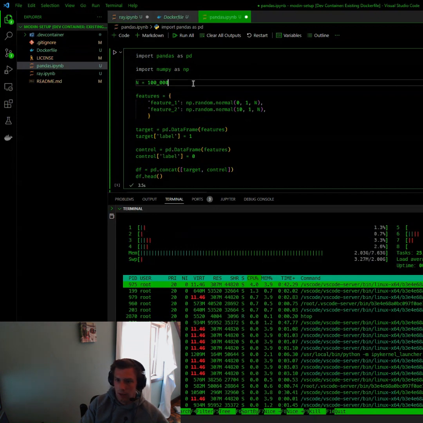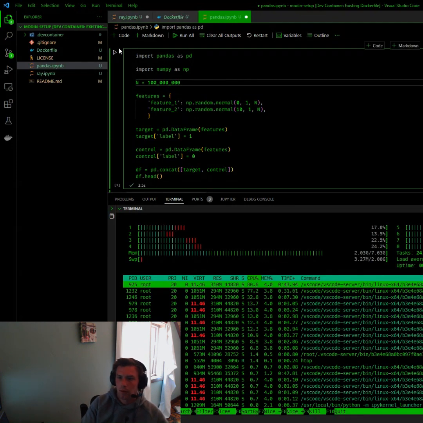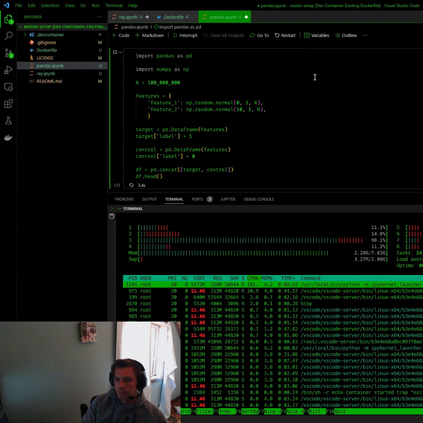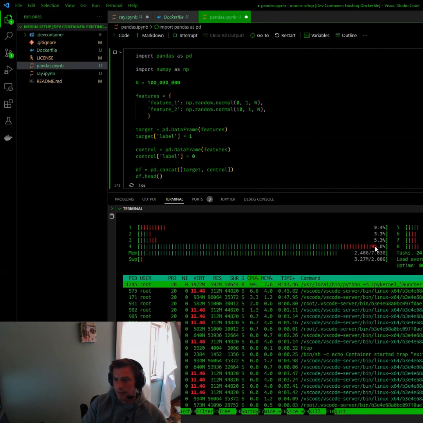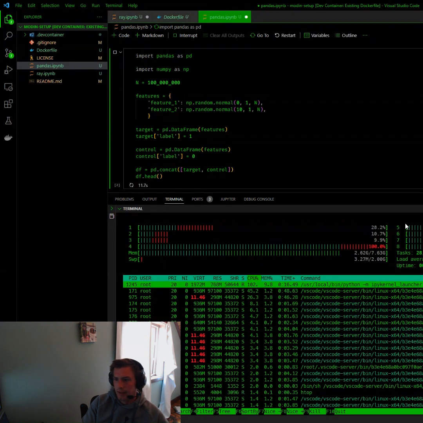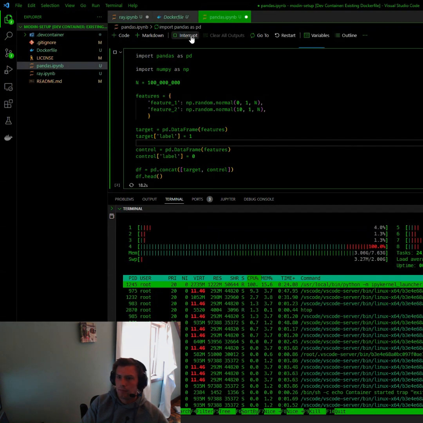And I don't think we gave it enough data. Let's give it more data. All right, so this core 4 is being maxed out at the moment. As you can see, these other cores aren't being utilized as fully as they could be. So let's go ahead and kill that.